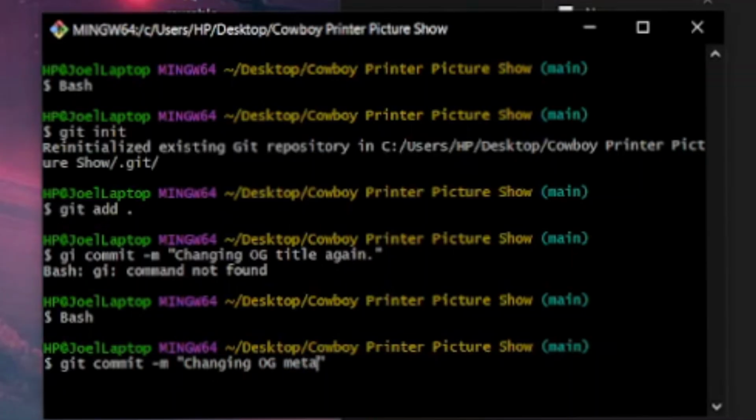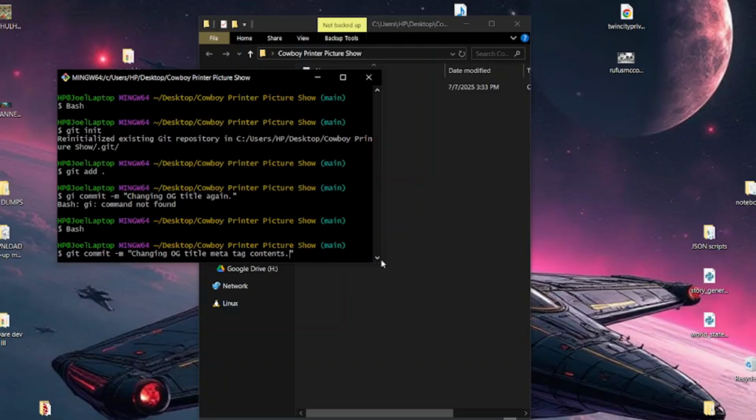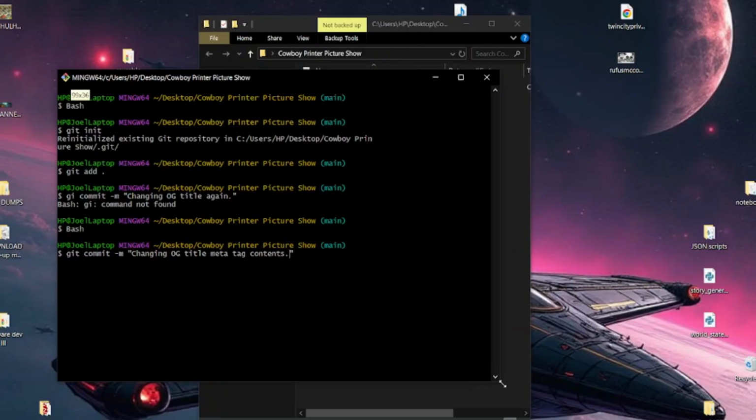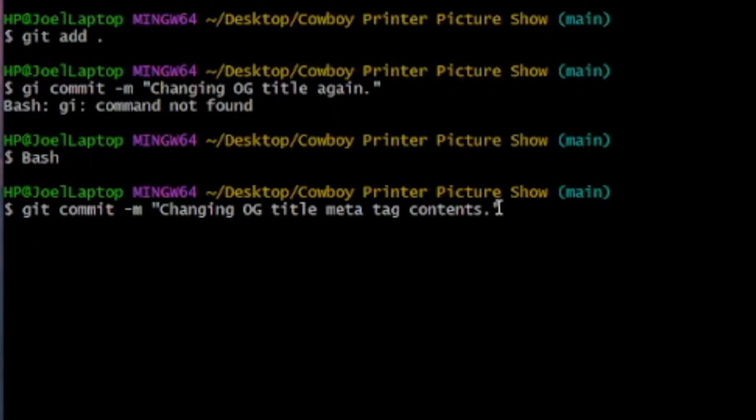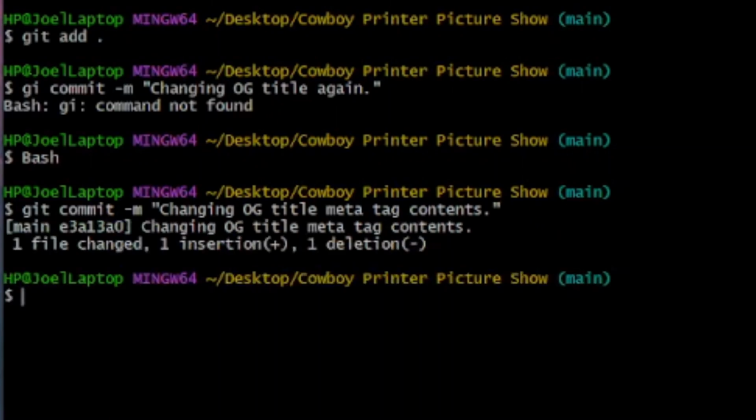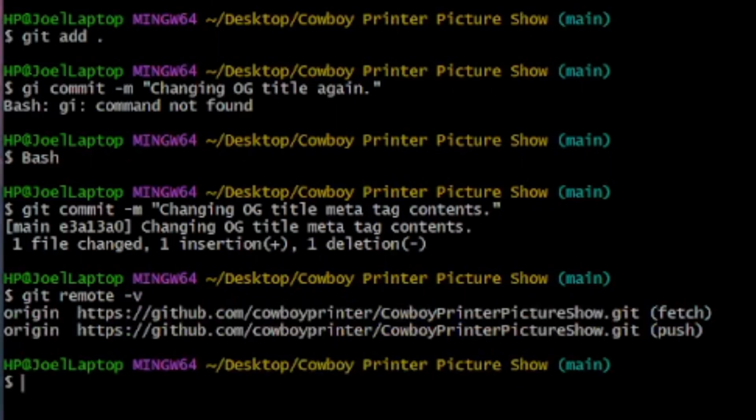Yeah. That's a better thing. And that goes into the great constant updating of the repository. That's part of the chain written there in the ledger. I'm going to check here. Yeah, see, git remote version. Yep, there it is. There's the Cowboy Printer Picture Show, git fetch and push.